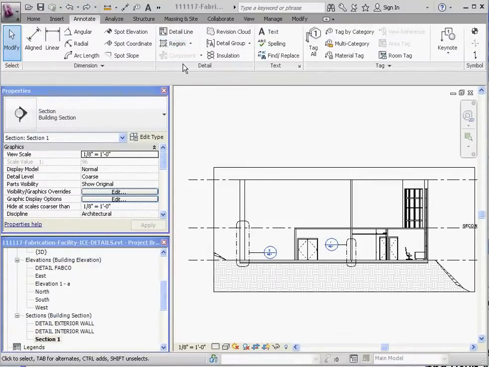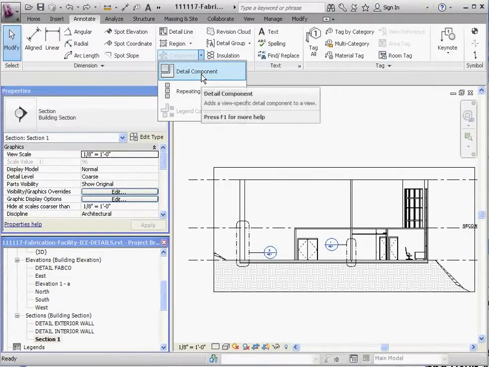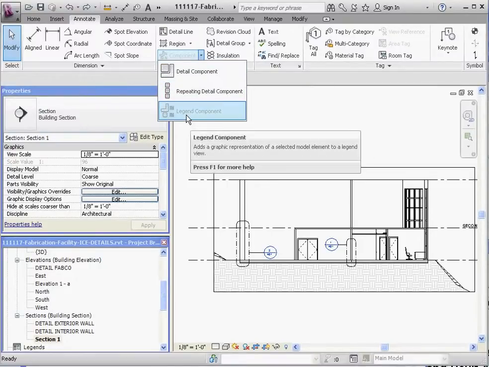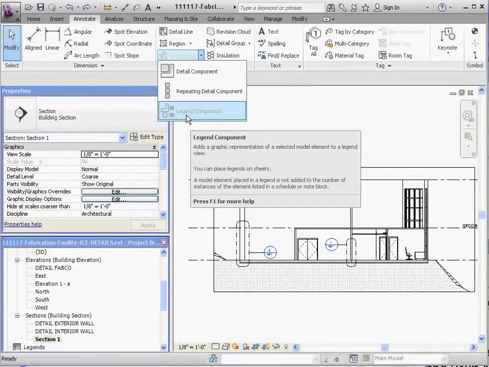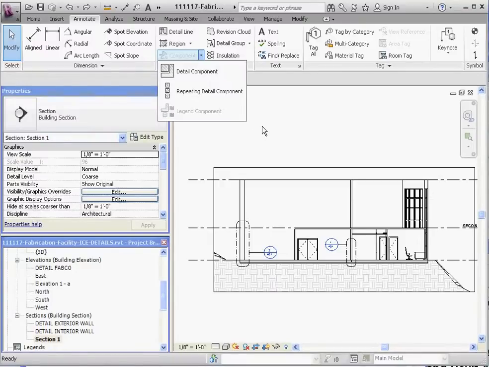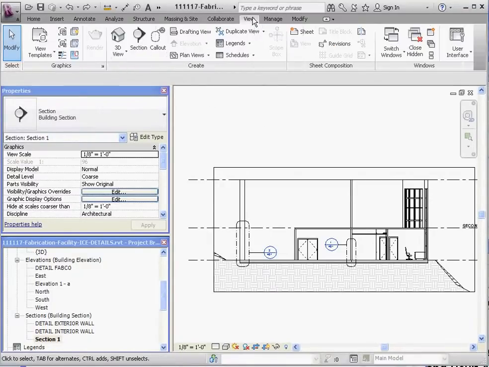There's a couple steps we need to go through. If we go to our Annotate tab and go to Component and pull that down, there's three that we can choose from: Detail Component, Repeating Component, and the Legend Component. It won't let us pick that because it's all gray. So what do we do? We have to go to the View tab first, and we have to create that legend first.